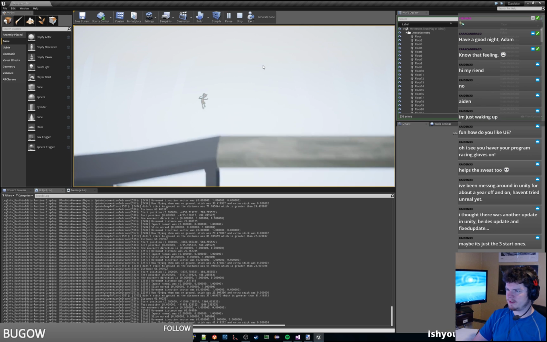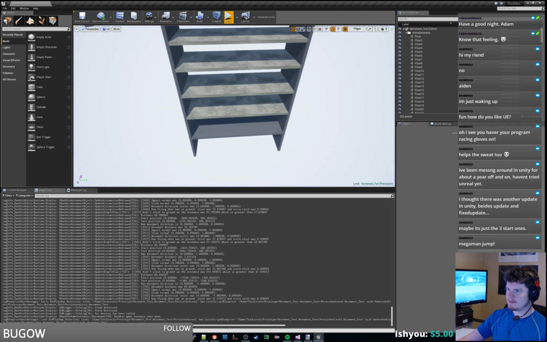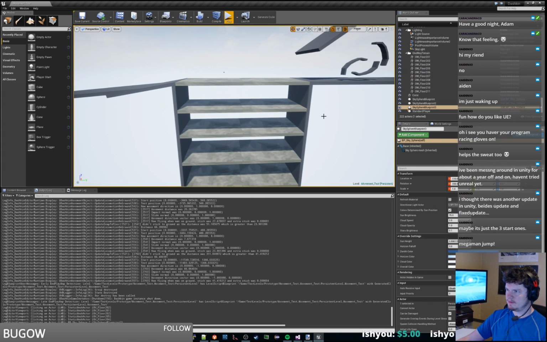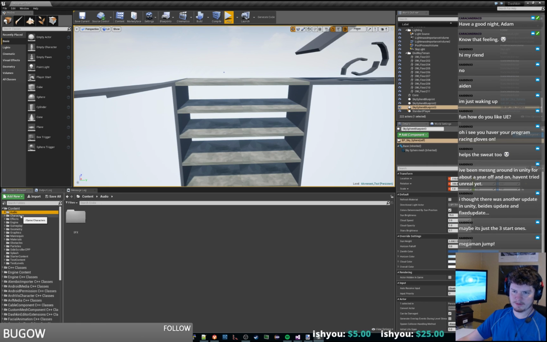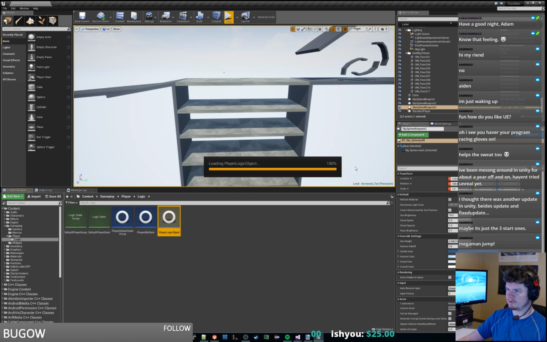So right now I'm working on these one-way platforms. These things right here are one-way platforms. I need to set it so that when my character holds the down button, I ignore those. So let's go ahead and crack open our controller for our player.